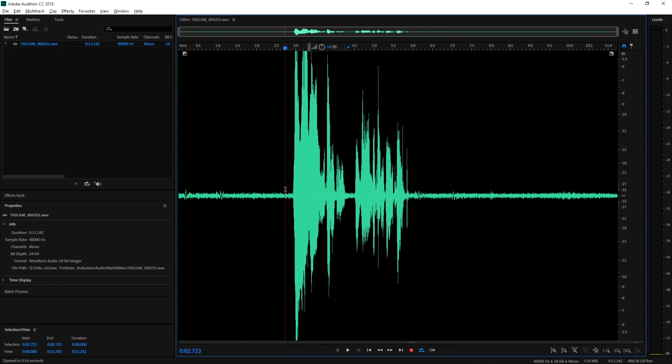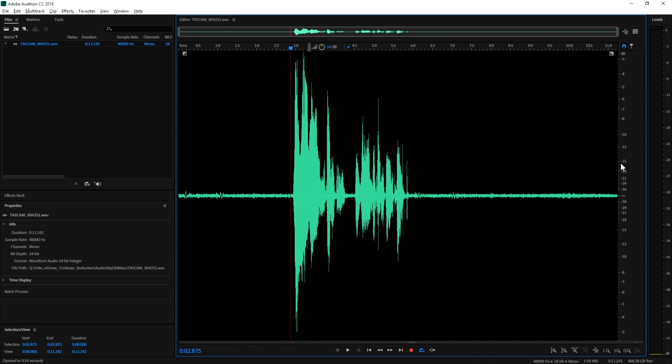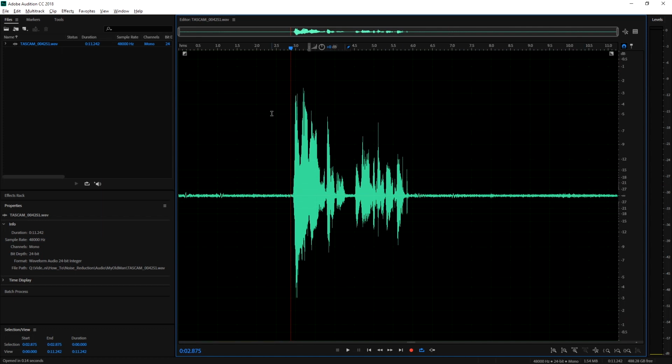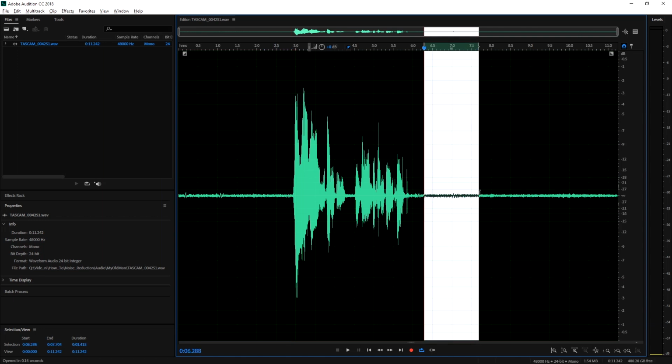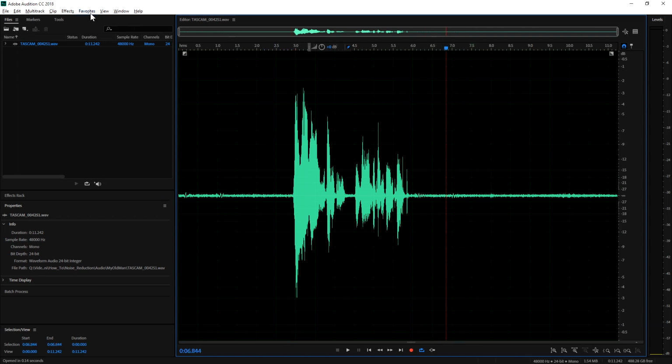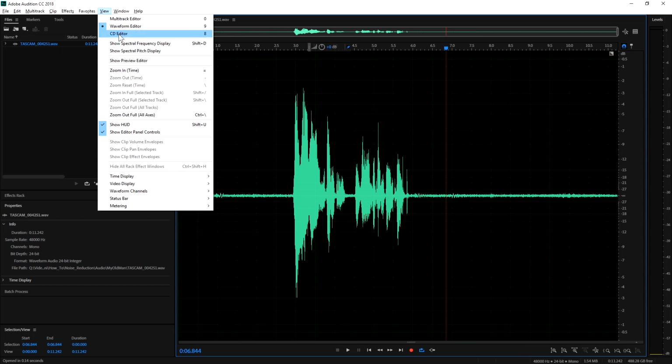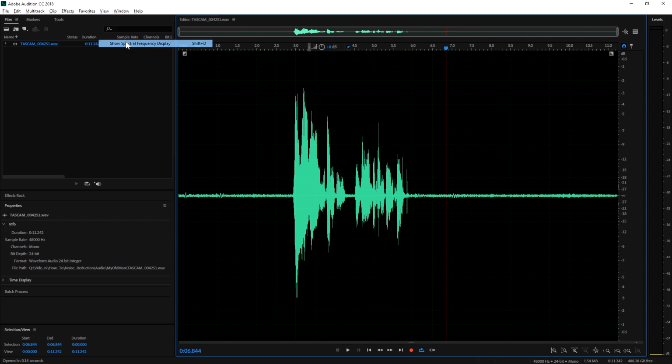So there's two things you need to do. You need to capture a noise print, and then with that noise print, remove it from your entire file. So the easiest way to do that, to view consistently this noise, is to view the spectral frequency display.